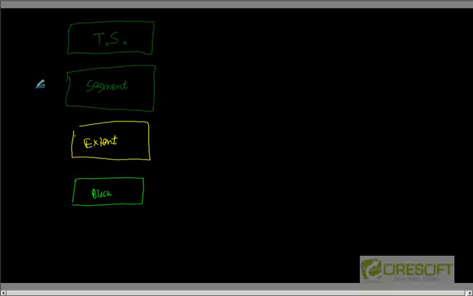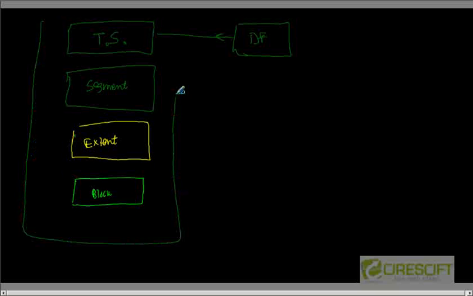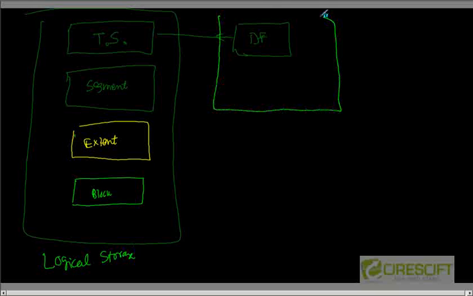Table space is associated with a data file. Another thing: one table space can also consist of many data files, and we can add data files dynamically whenever we have filled the existing data files completely. What we are seeing here is called the logical storage structure. Whatever you are seeing on this side is the physical storage.